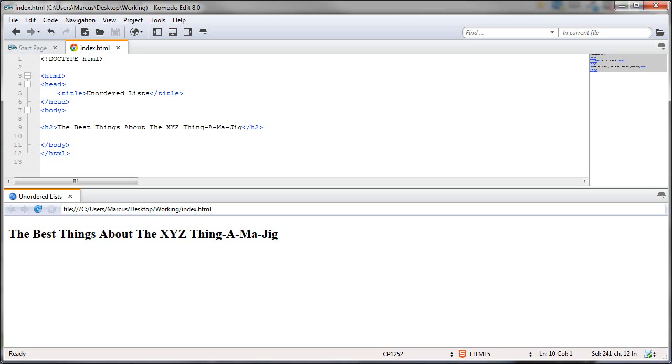A good example of an unordered list is a batch of bullet points on a web page describing the benefits of using the XYZ thingamajig, for example. If that batch of bullet points were, say, the top 6 reasons you should own the XYZ thingamajig, then it would be an ordered list, because of the definite order of that list.